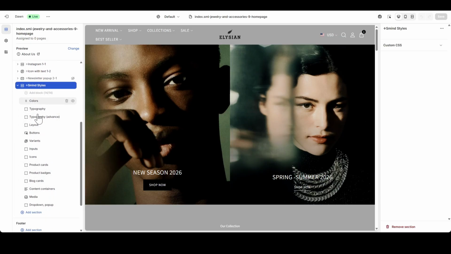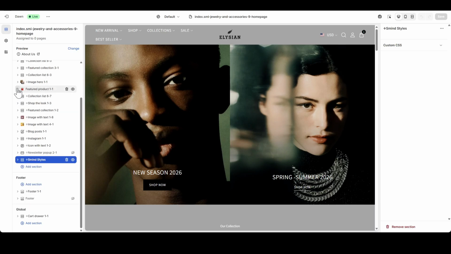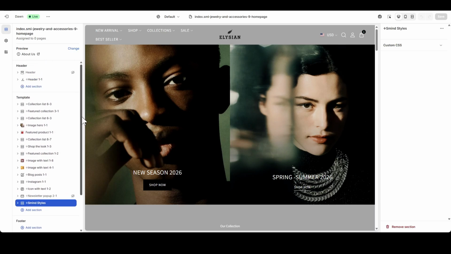You can customize the color, typography, layout, button, variants, products, input, icons, product cards, product badge, blog cards, content container, media, and drop-down pop-up, basically everything. For this example, we're going to use Smind Style to customize just the home page. Because of that, you'll see the block is placed under the Template Group tab.